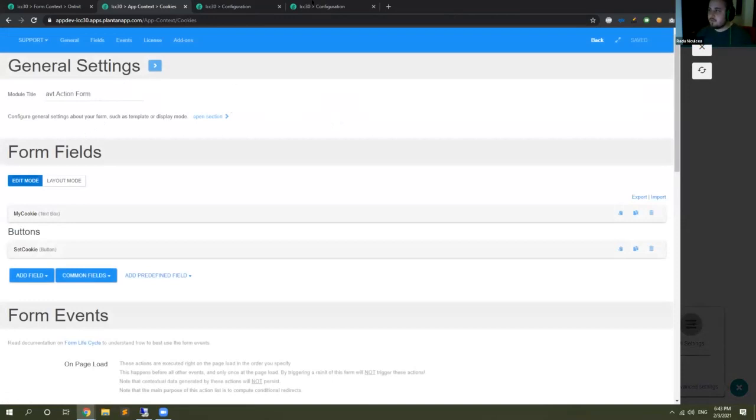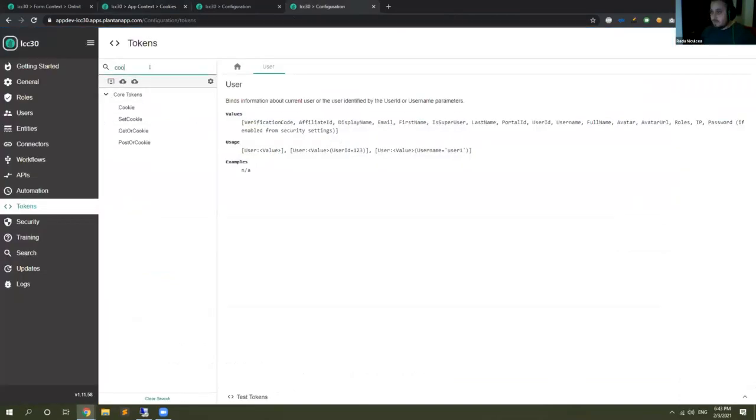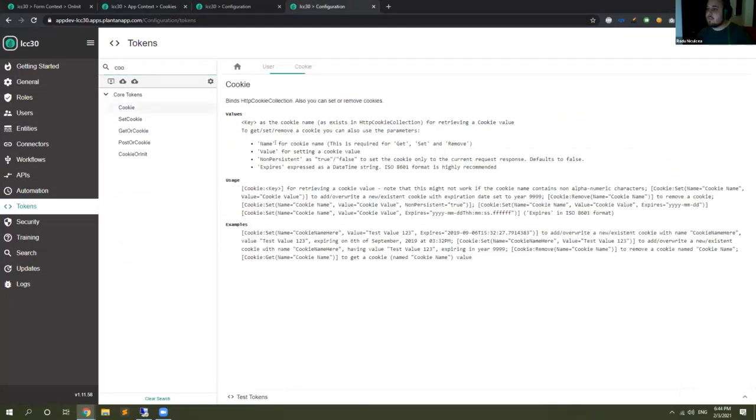Now, how the cookies work. So the cookies, we can search them here. The cookies themselves are very simple. So you can have a limited amount, it is not that big.